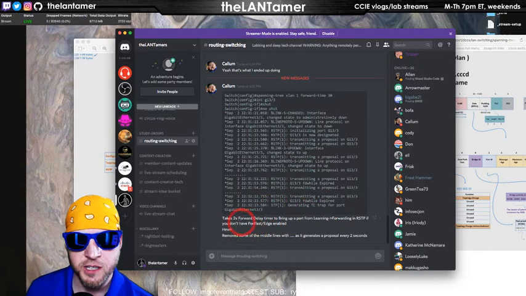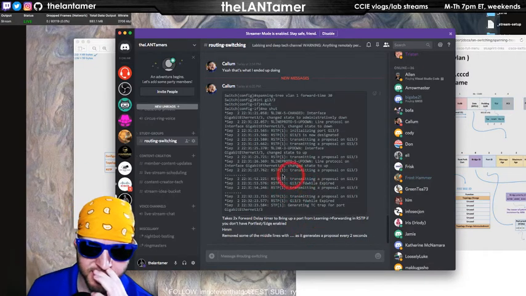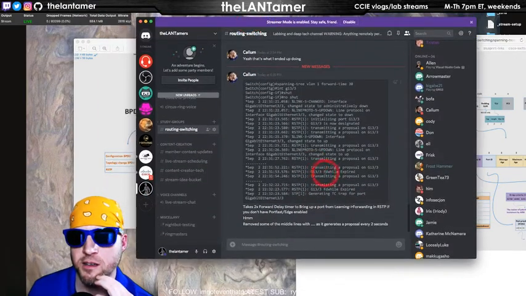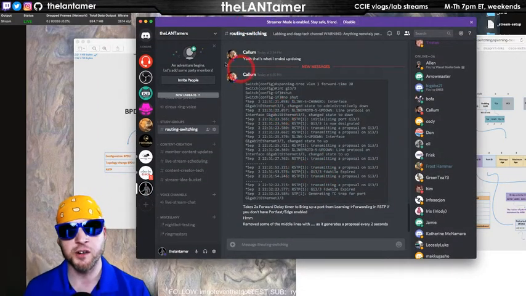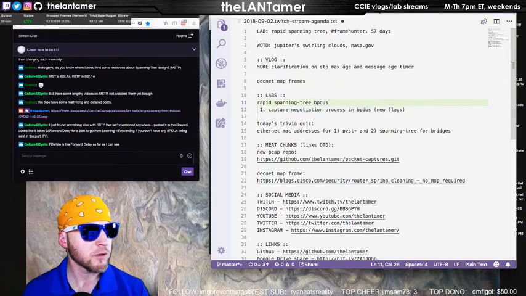So it takes 2 times a forward delay timer to bring up a port from learning to forwarding in Rapid Spanning Tree Protocol if you don't have port fast edge enabled. Yes, it generates a proposal every 2 seconds. So it is not immediate, but yes, there's a forward while timer.